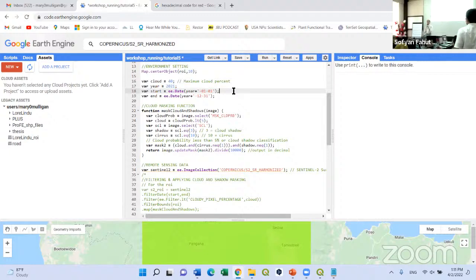Yeah, so for those of you who already want to start running the code, you can test this, type different numbers, and see what changes you get.